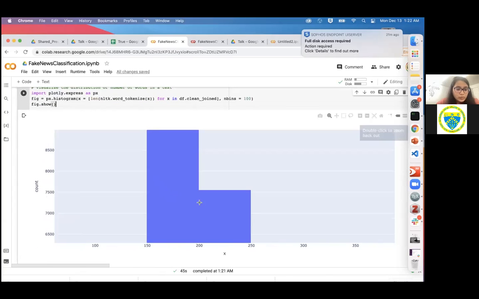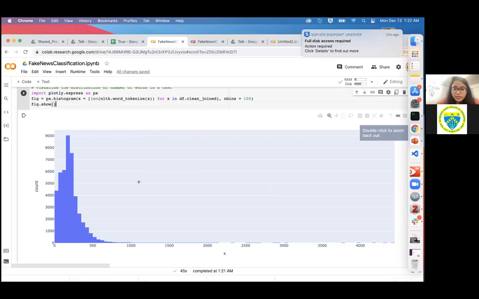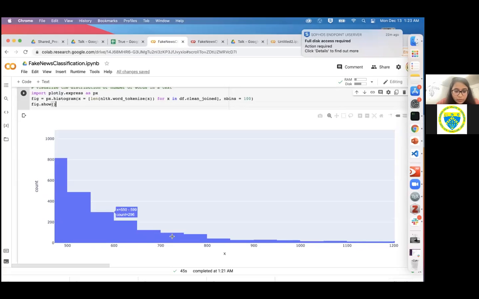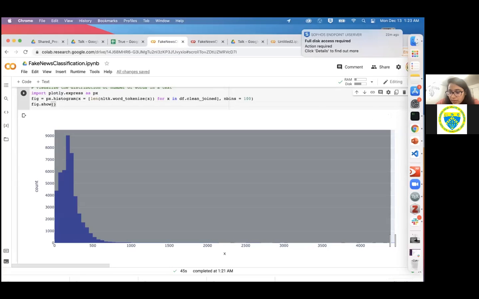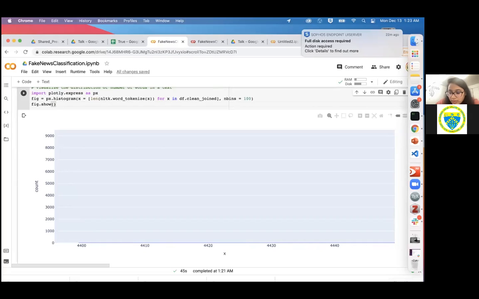I can also zoom in into certain sections of the plot. I can double click to zoom back. I can look at smaller sections where I want to zoom and check how the count is distributed here. So if we see here, there are only 100 articles which have 700 to 750 tokens. And I guess we have only one article which would have that maximum number of tokens here.